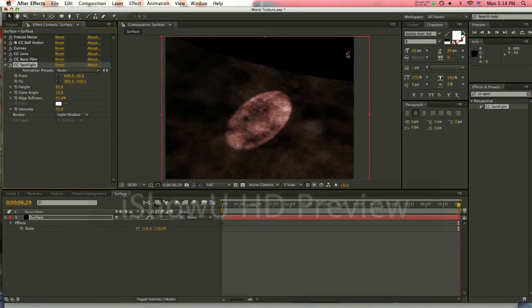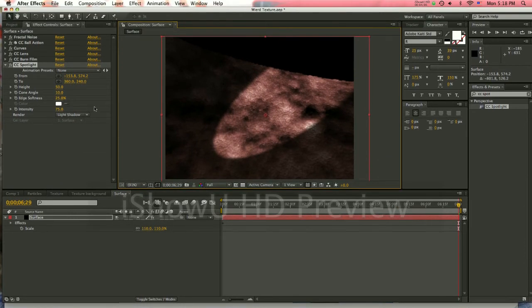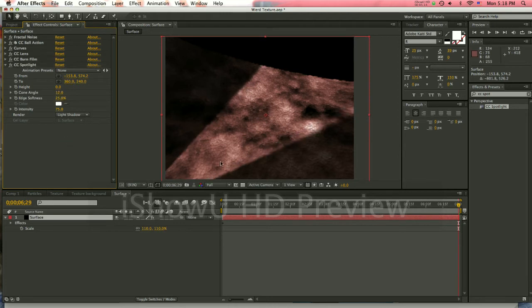And then we want to apply CC Spotlight, and this will also just help with the depth. We want to put it in the middle, something like that. And then we want to change the settings a little bit. Make the height 10, actually make the height 0, and then the angle to 12, so it's a little wider.